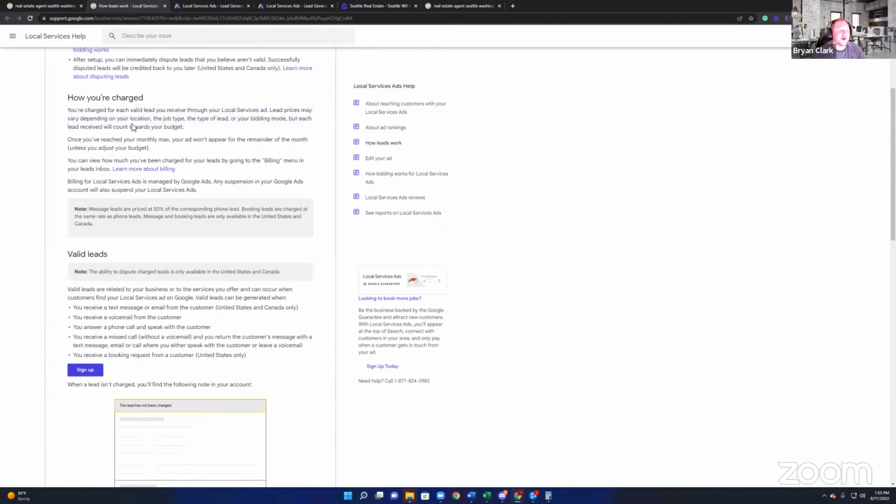Lead prices may vary depending on your location, the job type, the type of lead, or your bidding mode, but each lead received will count towards your budget. Once you've reached your monthly max, your ad won't appear for the remainder of the month unless you adjust your budget. So if we reach that max, we just have to turn the budget up a little bit more and keep pushing, and we'll keep receiving those leads.